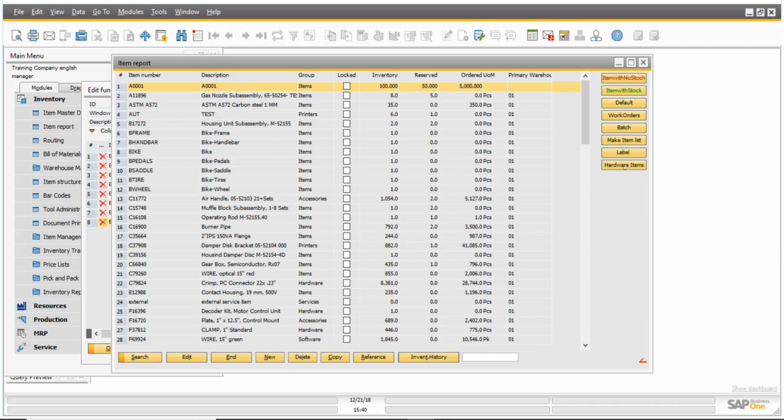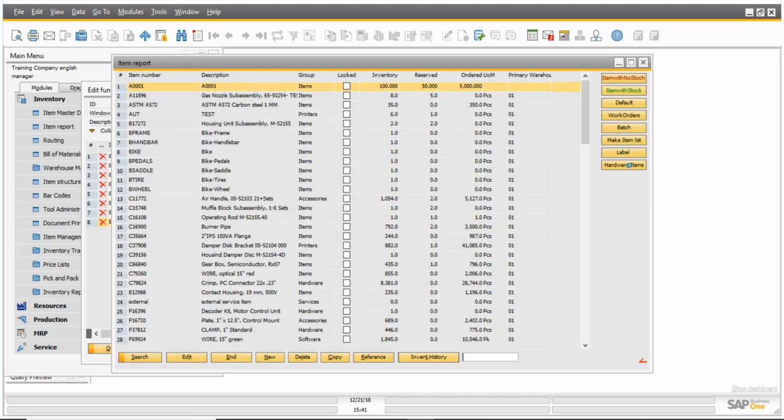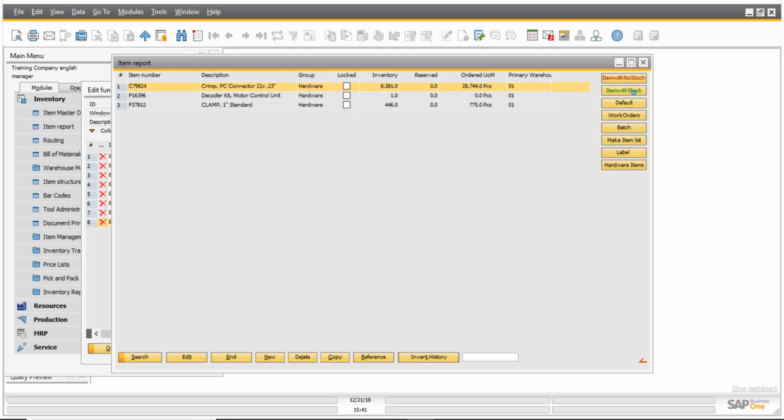So let's try it out. If I click hardware items, let's see if it works. Here we go. Those are my items there in the item group hardware. Okay, so I just want you to see how flexible you can be. Instead of right clicking, just create a button and you have it right at your fingertip. Then you can go back to default. I go back to hardware or item with stock or without stock and so on.